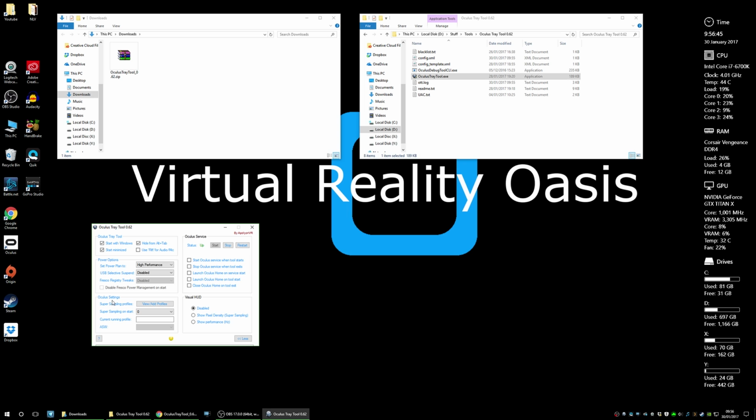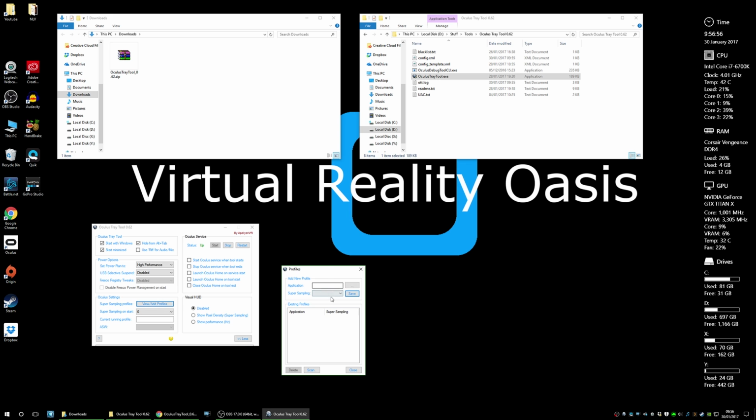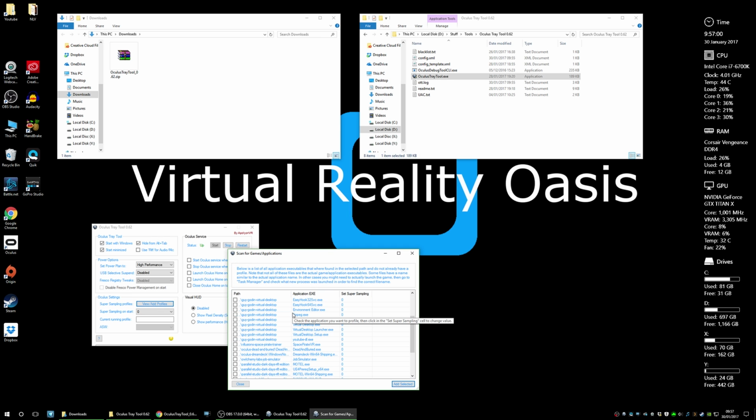This is to manage your super sampling. Super sampling just increases the sharpness very, very slightly. What you can do here is add profiles for different games. If I click on scan, for example, it will show me all my Oculus games. You've got Job Simulator in there, Space Pirate Trainer, and you can select an individual game and adjust the super sampling for that specific game and have different profiles for each game.